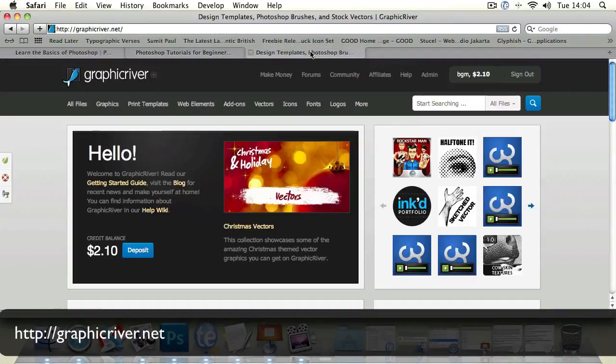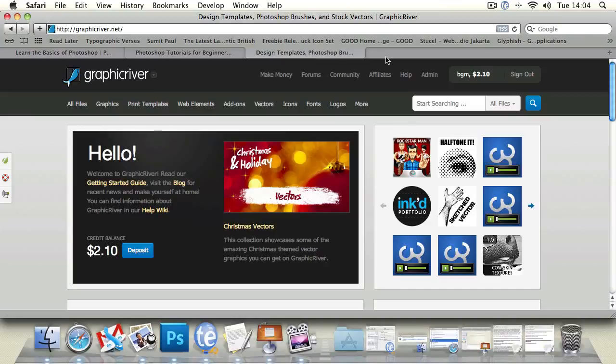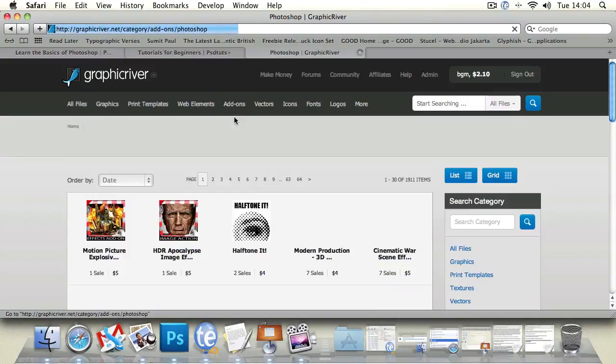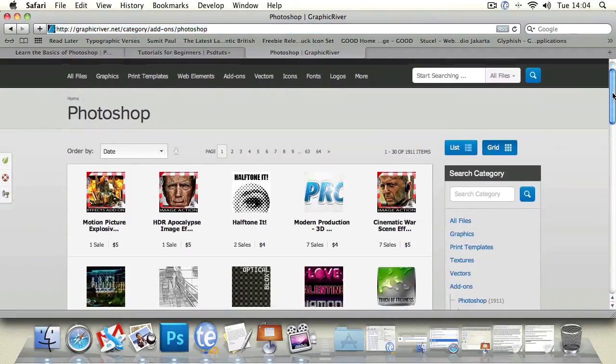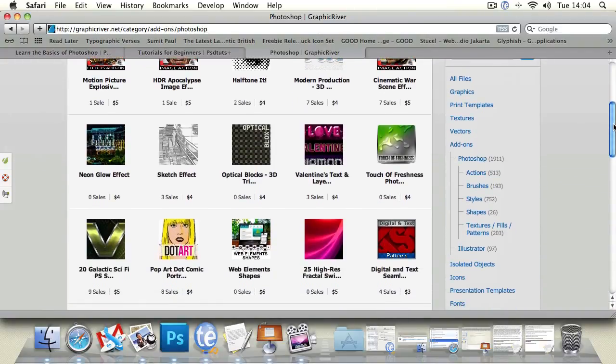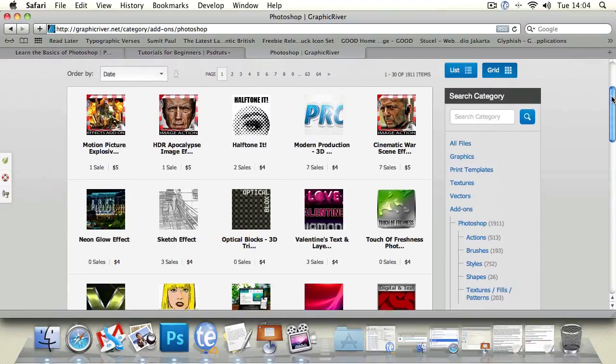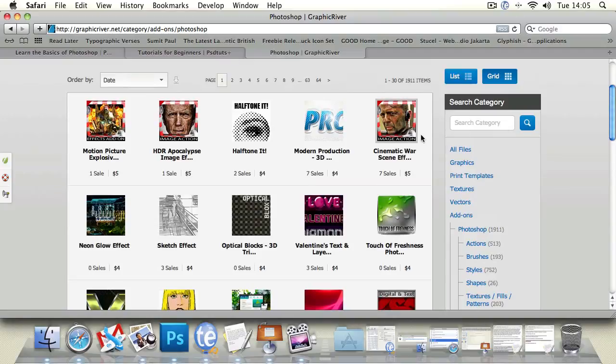And then finally, the more and more you use Photoshop, the more you are going to need to use websites like Graphic River to be able to extend your Photoshop toolset. So on this website there's an add-on category for Photoshop, and in here you will find actions, brushes, styles, shapes and textures and patterns that you can actually download, you can purchase and download for use with Photoshop. Now these are really well priced, very, very cheap, less than $10 usually, and they give you some really awesome customization options for your next design pieces.